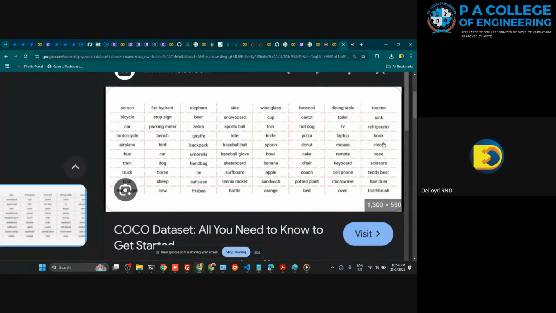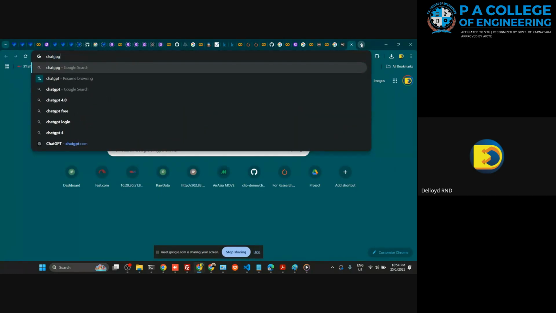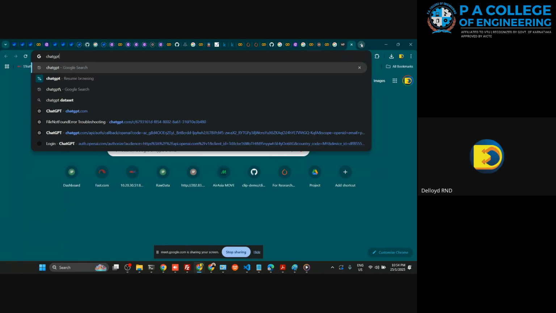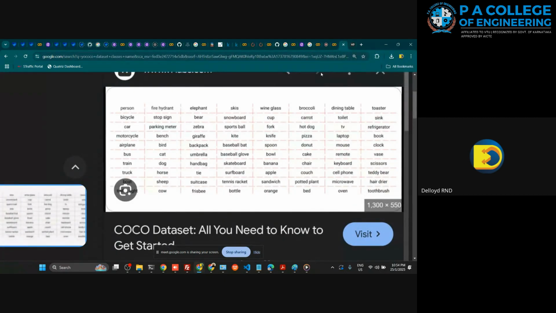Table fan or ceiling fan? Or you can ask ChatGPT. Fan is there? Yes, no. Okay. If you ask ChatGPT, or if you look into that, fan is not there in this. Okay. So now what if I run the object detector with fan? So what are you expecting?